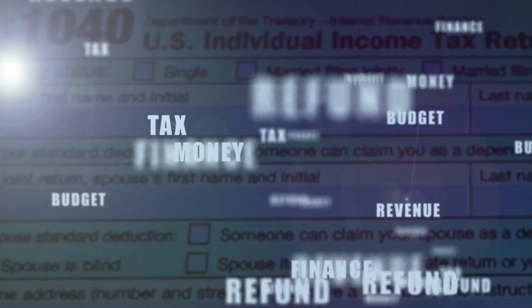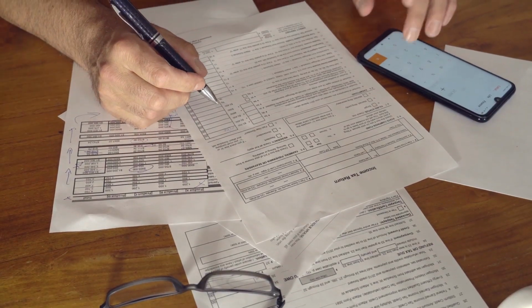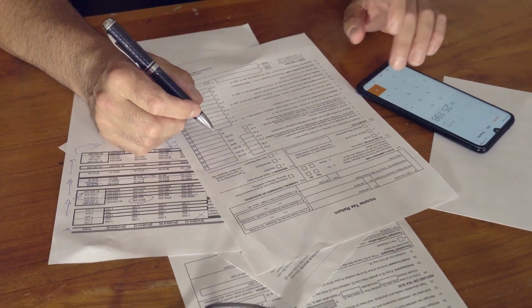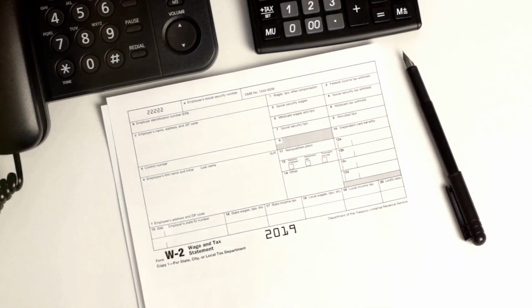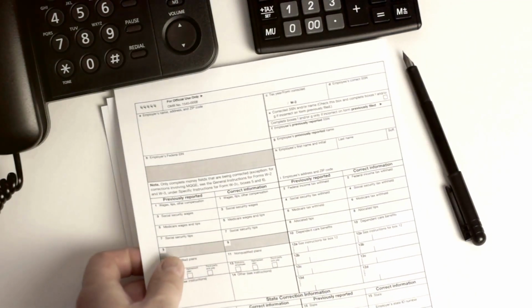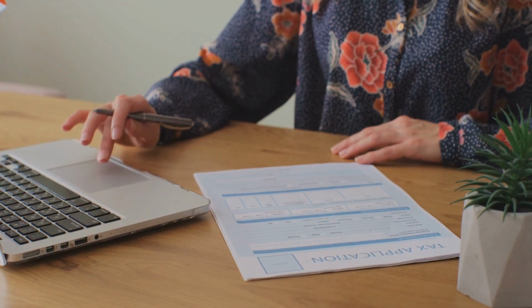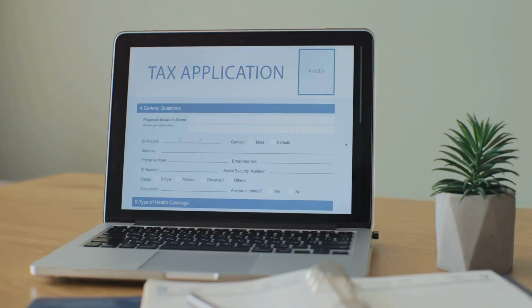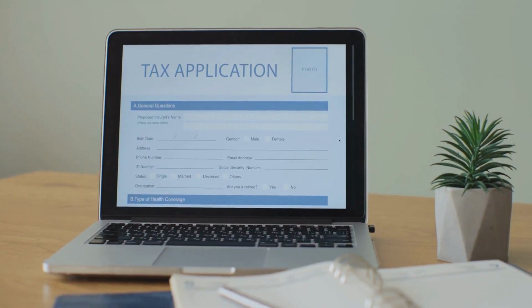Section 5. Digital or snail mail. Choosing your filing method. When it comes to filing your taxes, you've got options, folks. Let's discuss the pros and cons of each method. First, snail mail. Pros. You get a physical copy of your submission, and it can be satisfying to complete by hand. Cons. It's slower, less secure, and there's a higher chance of making errors.